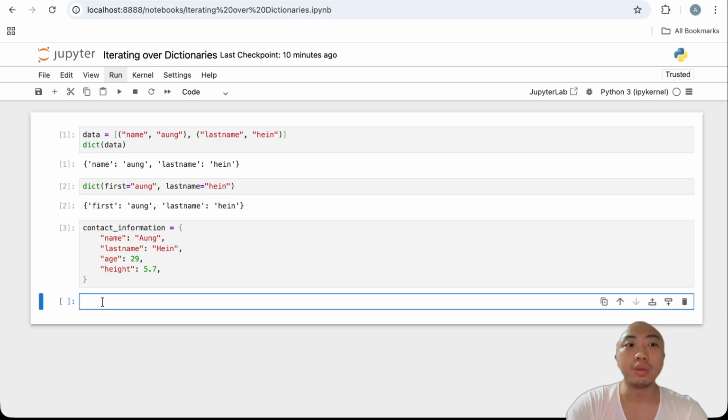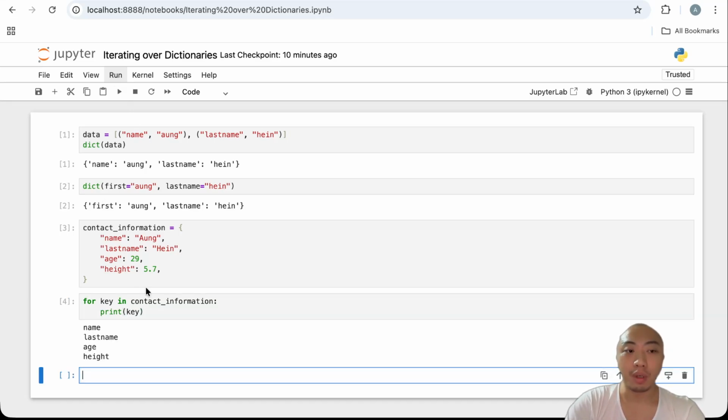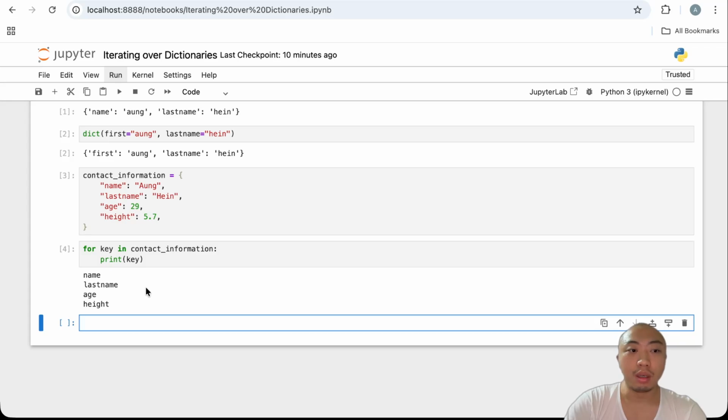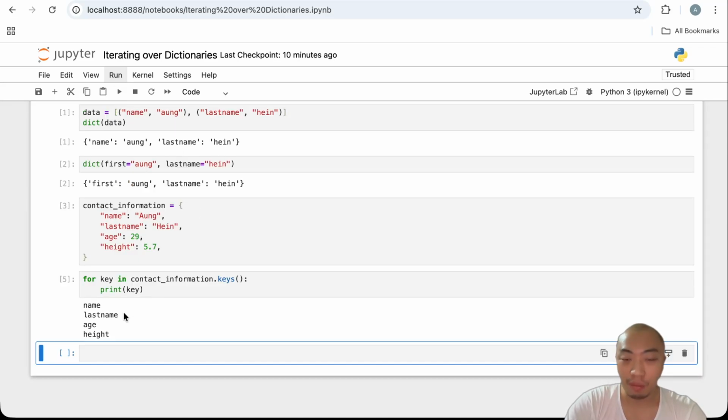If we want to retrieve only keys, it's also fine. For key in contact information, let's print the key. This way is also possible. But if you want to retrieve only keys in an explicit way, we just need to put dot keys. This is also fine.